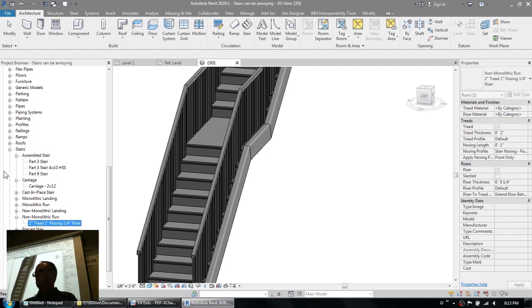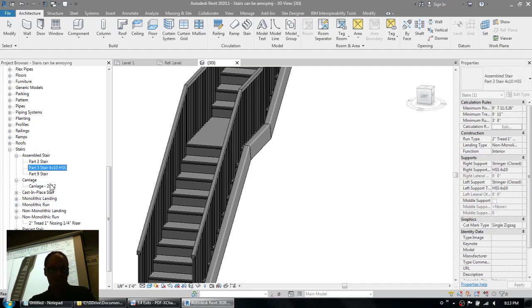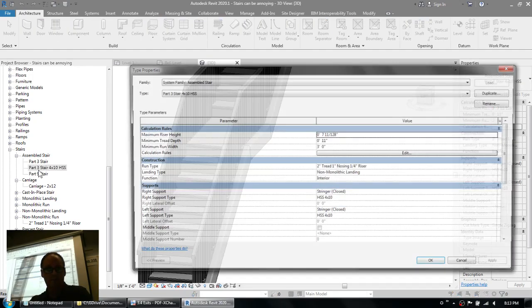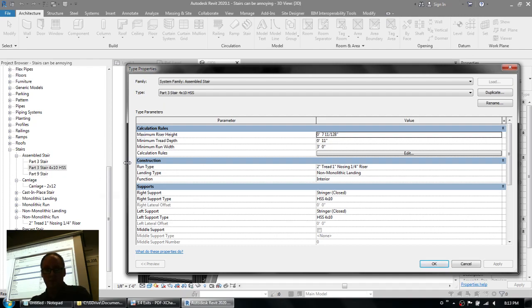So you can edit or define a new run for your stairs without even having the stair tool active. So I can double click on my non-monolithic run here right now and start making changes to it. Now, moments ago, we were inside the stairs type properties, so the type properties for the stair overall. And I can drill down to editing my run's definition by hitting the little button here.